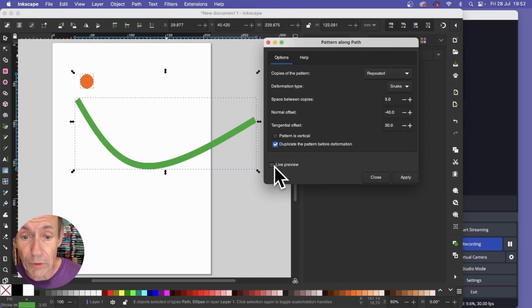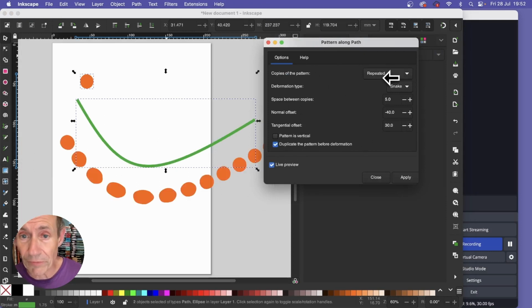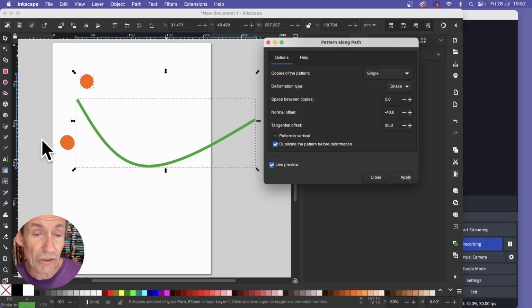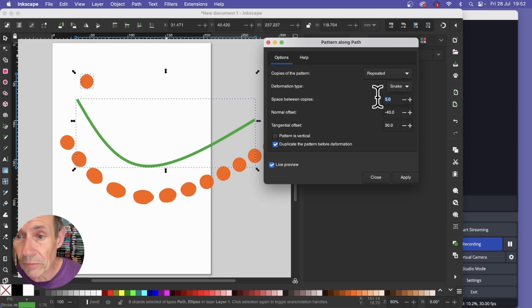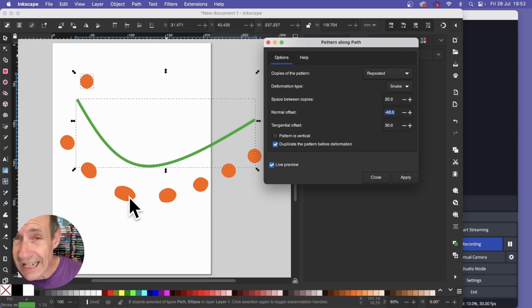Set the live preview on, and you've got a number of options here. Repeated, or single. If I go with single, it just creates one. I'm going to go with repeated, but there are other options as well. You can also modify the space. You can see there's a gap of five-ish. You can put it to 20, so you can now see there's a bit bigger gap.